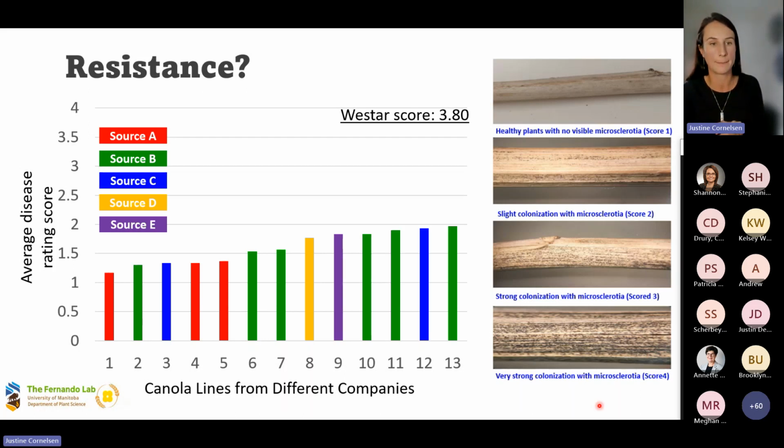This is preliminary work out of the University of Manitoba. The project was focused on screening companies' germplasm to see if there was any sort of background tolerance or resistance to verticillium. So we've got different sources here. That's what the color bars are. At the bottom is just different companies' lines. So company B, or source B, submitted 6 different canola germplasms or hybrids for them to screen and test. Very similar, a 0 to 4 scale was used.